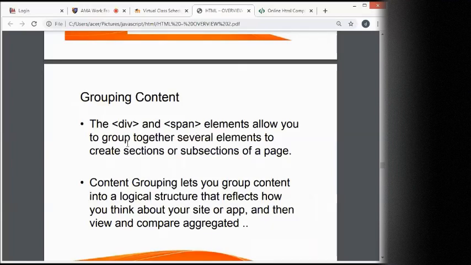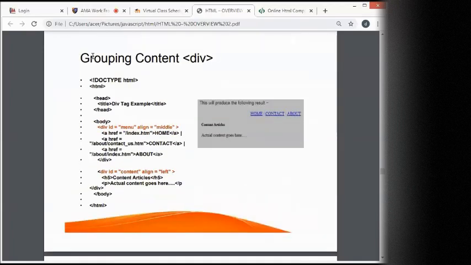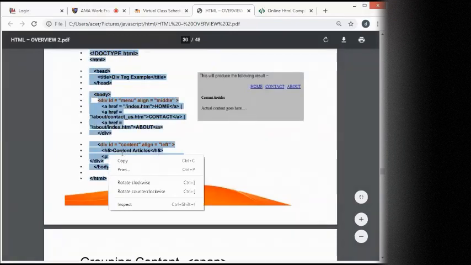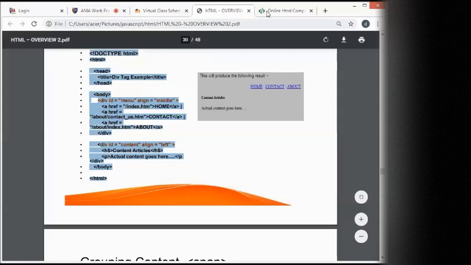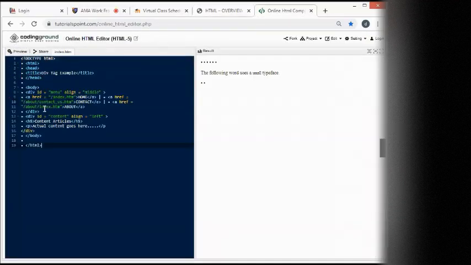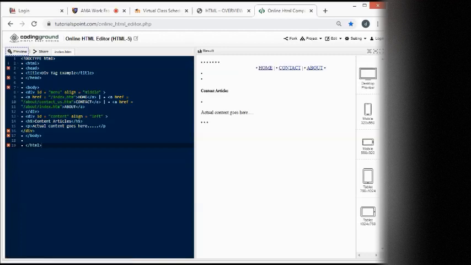So for example, using div or division content, as you can see in our code, we use the div here, div ID. Copy, paste. So the div tag element.